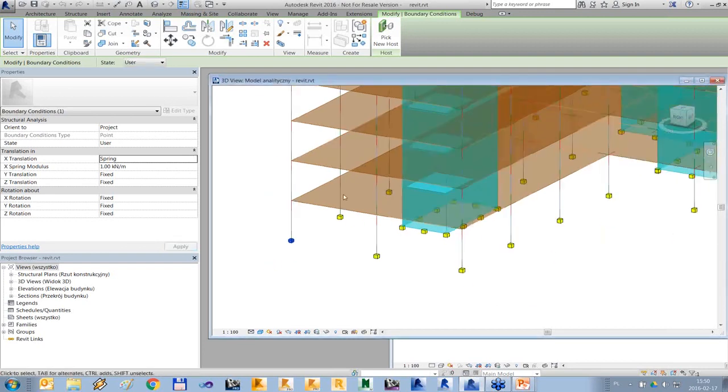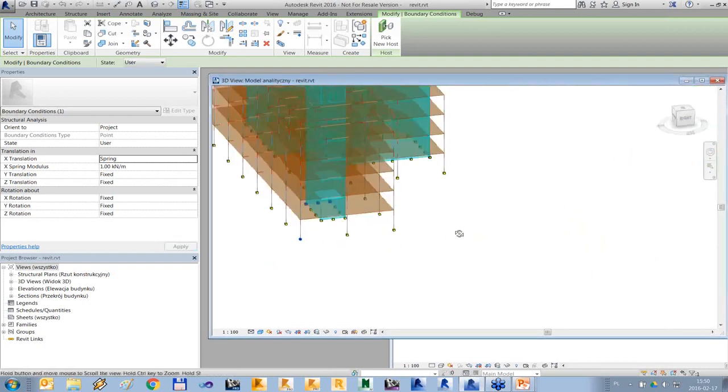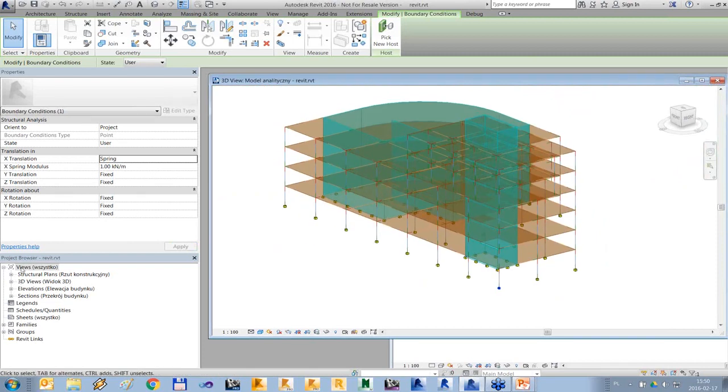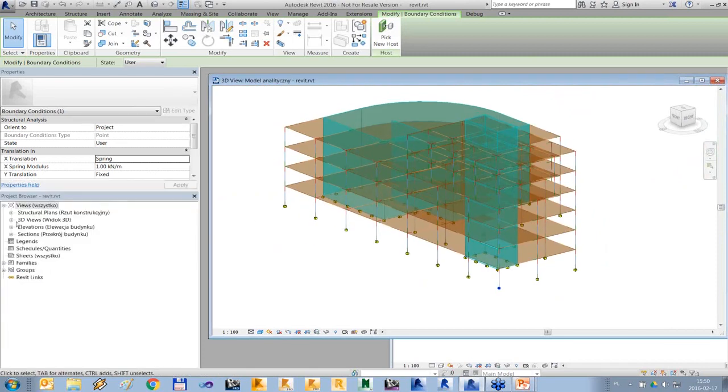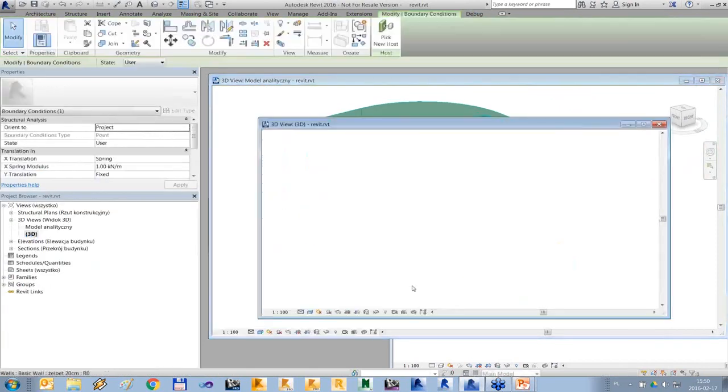As a default, if you apply to the model, let's look at the 3D view.